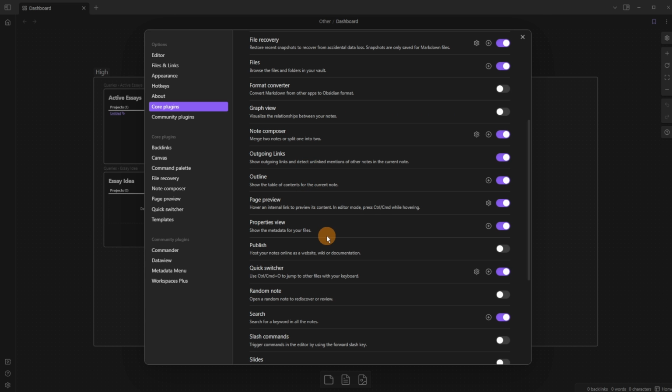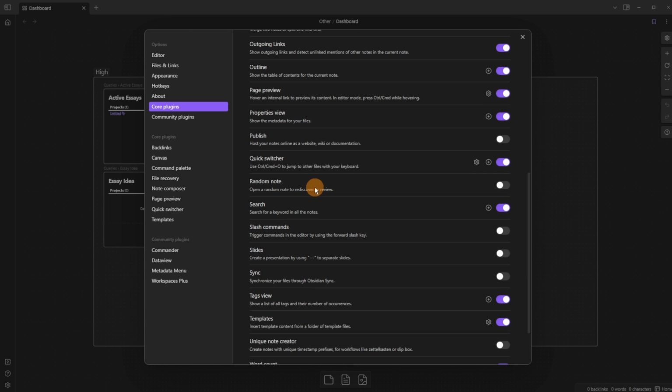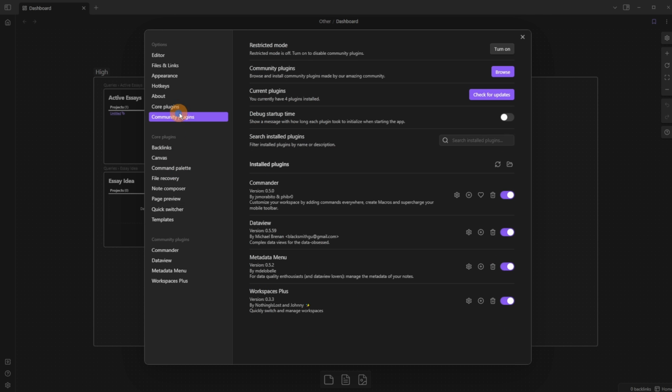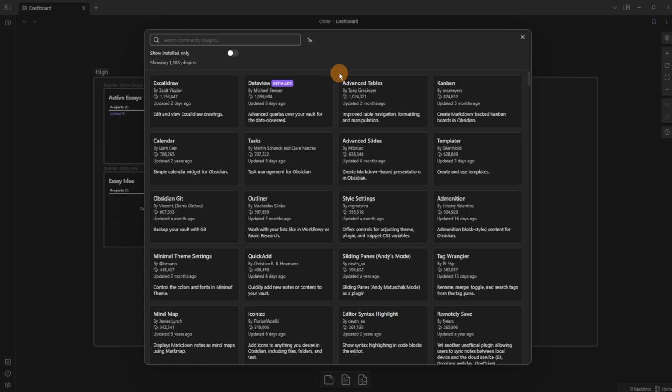Leave those on, leave those on, publish, keep that off, don't want to publish stuff here. Random note, I find it a useless plugin. This is just uncensored Danny talking here. Slash commands, don't need it. Slides, don't need. Tags, again, don't need that because I'm using classes instead of tags. Templates, I'll leave it on, but I'll probably install Templater anyway. Word count, I'll turn that one off and install Better Word Count because that's what I would have.